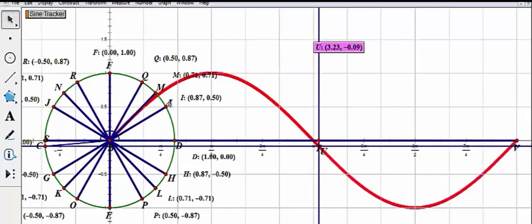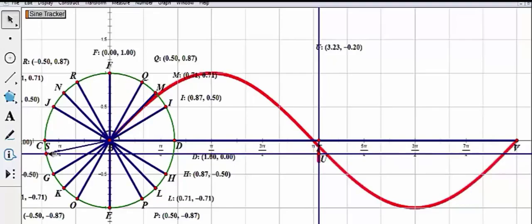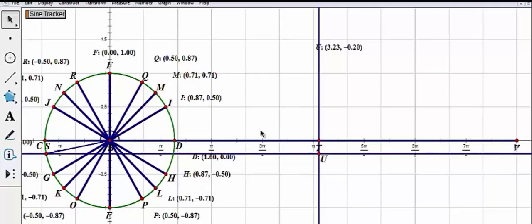So we pause it here, and a little after pi, the angle measure of pi, the x value is 3.23, which is a little over pi, and the y value, which is what we really care about right now, is a little below 0. And so if you look at it, you can see that it is just about 0. So you can do this all that you want, and there you go.